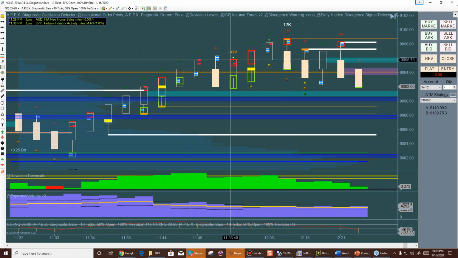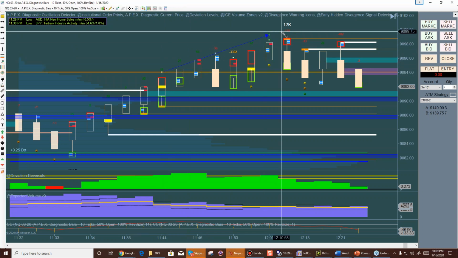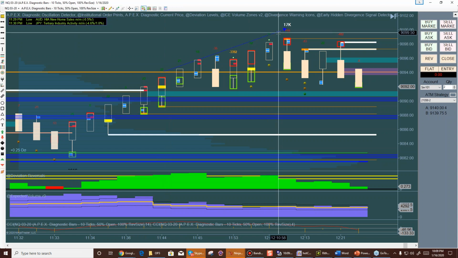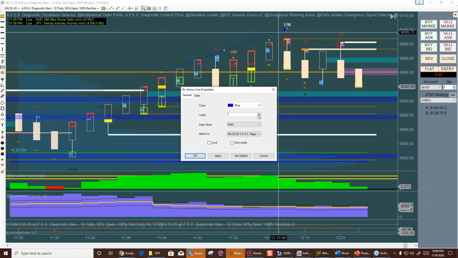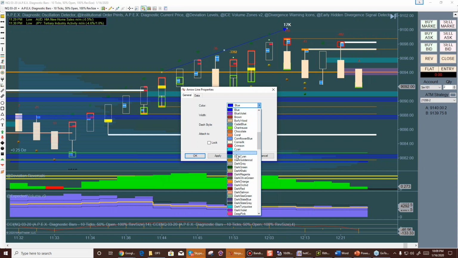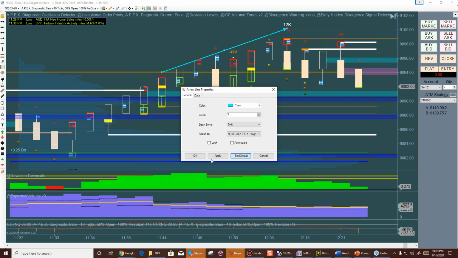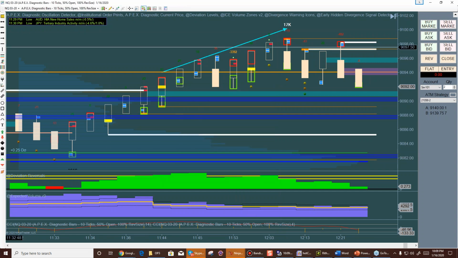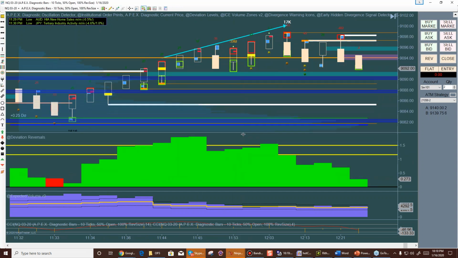So let's see here. Price is going up. Let me make that more visible. And DR is going down. It's diverging. They're going in opposite directions. And yes, the trade won.